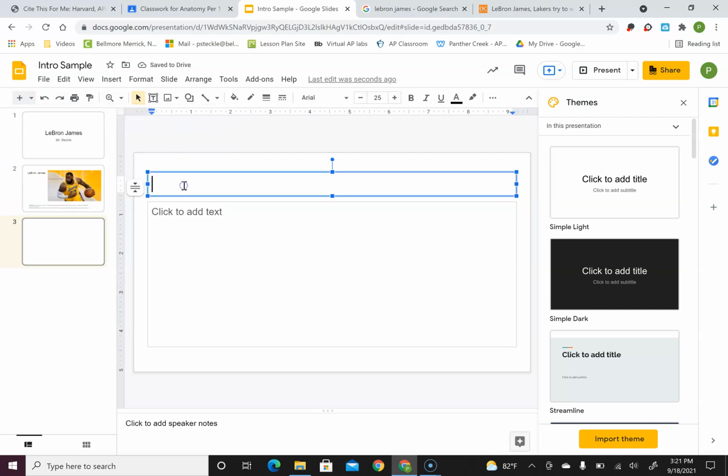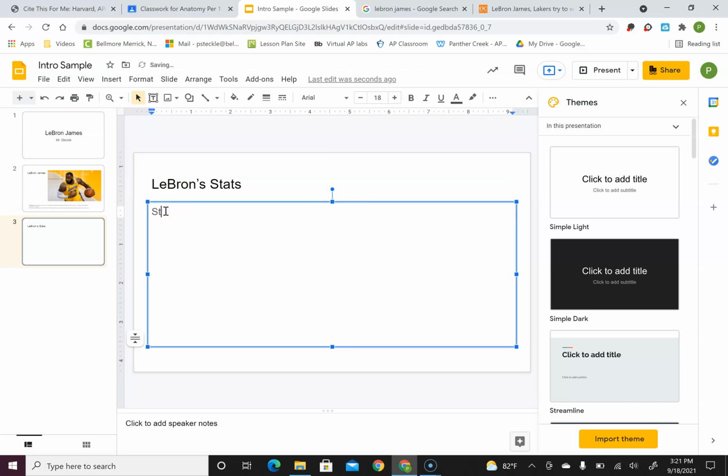And up here, I may type in LeBron's stats. Simple. I covered everything I need there. Remember, I don't need to retype the question because I already know what the question is because I typed it. So now I know that he started professional basketball in 2003. I know that. I know his current team is the Lakers.